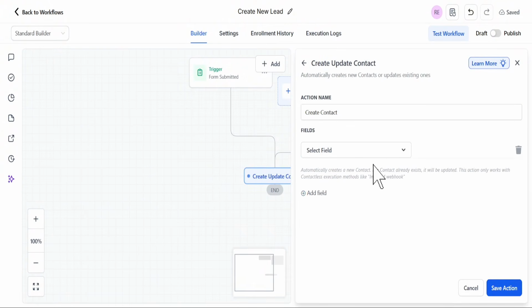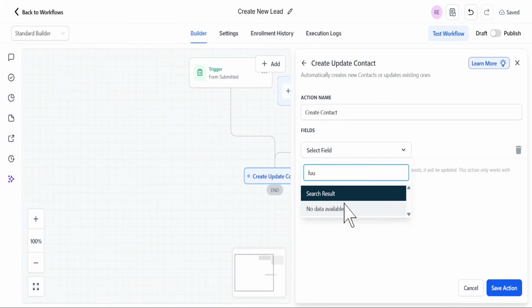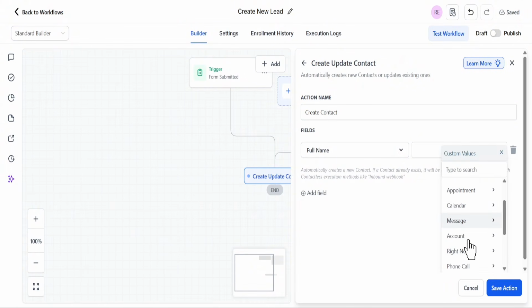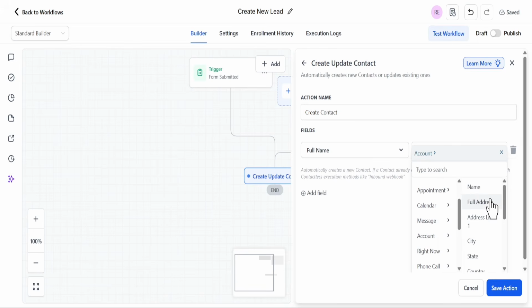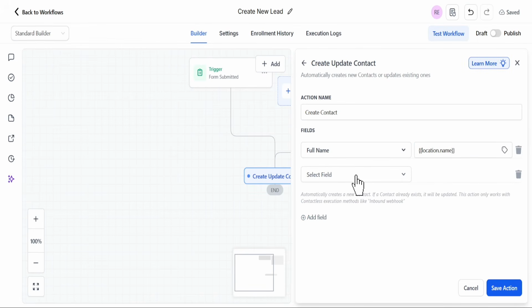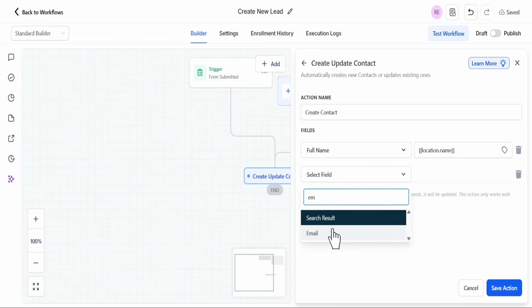Actions are the "do this next" steps your workflow performs automatically. Choose Create Contact. This ties perfectly to our trigger. When someone submits a form, we want to make sure they're in your CRM. Click Add Field, select Full Name, then use Custom Values, and choose Account, then Name. Add another field for email, again using Account, then Email. Add one more field for phone and choose Account, then Phone.